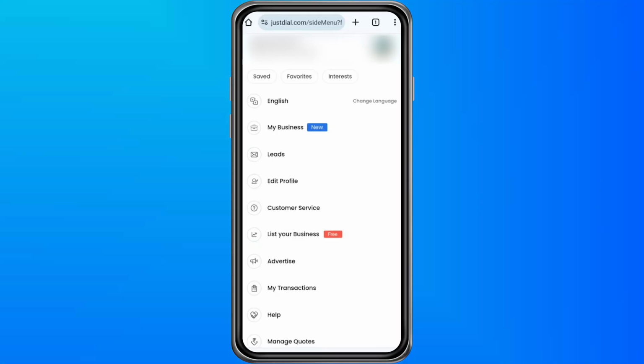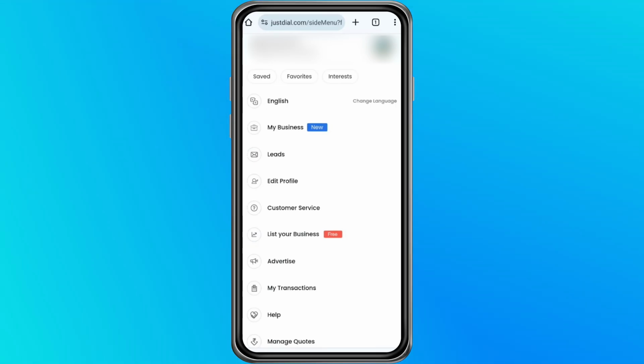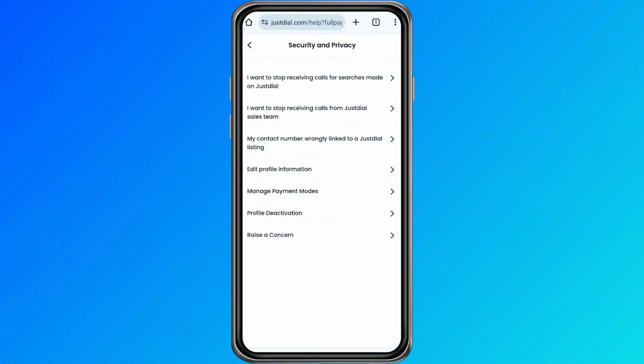From this menu, locate and open the Settings section. Inside the Settings area, look for the Help option. Tap on Help to open the support and assistance page for your account.